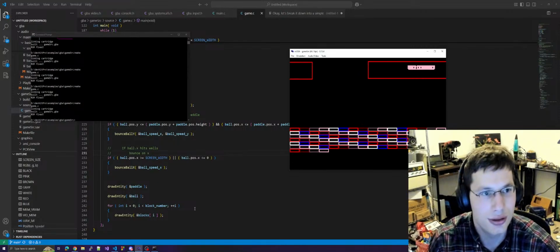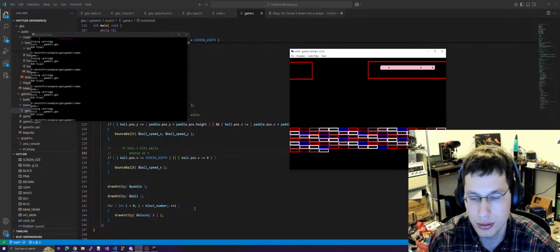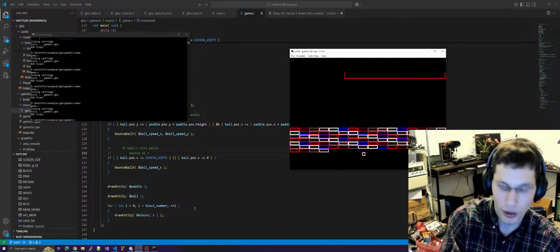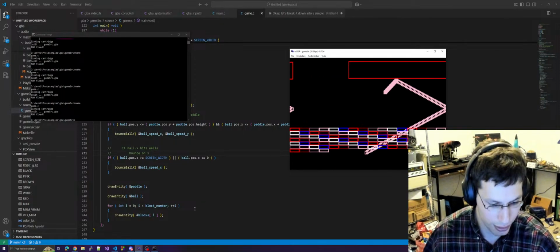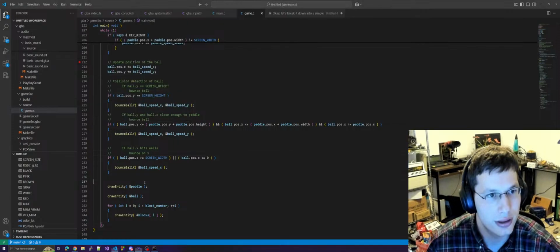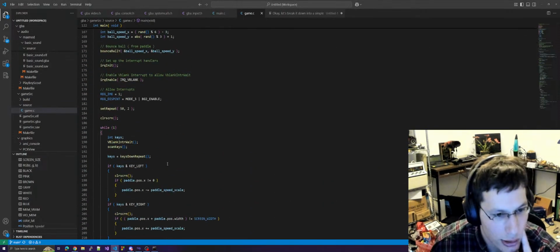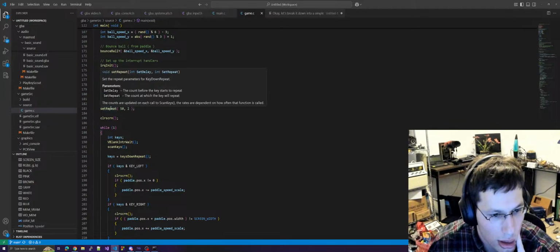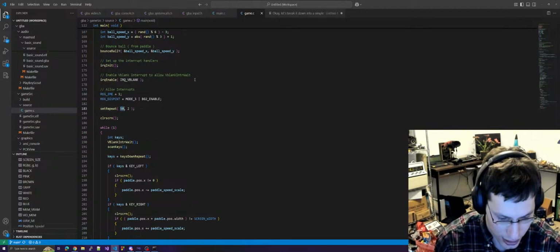This is so trash. I don't even know what's happening, but I look, I hit. Oh, you know why it's not working? It's not working really nice because of the key repeat, the count before the key starts to repeat. So let's try this like 25.